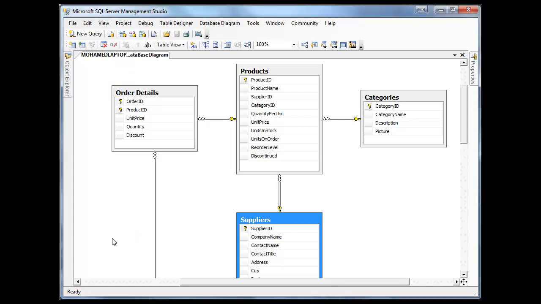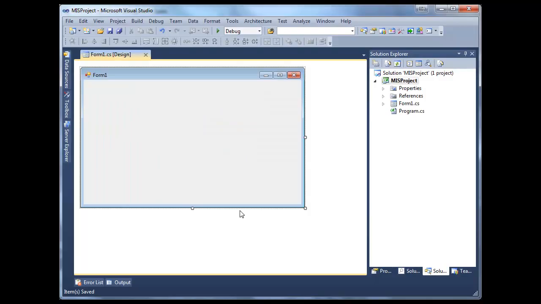Since the database is ready, I will go here in Visual Studio, and I have here an empty Windows project. I haven't touched it yet. I just called it Miss Project, and I haven't modified any code, just File, New Project, and then Windows application, and then I named it. So nothing fancy in here. We already have done this several times.